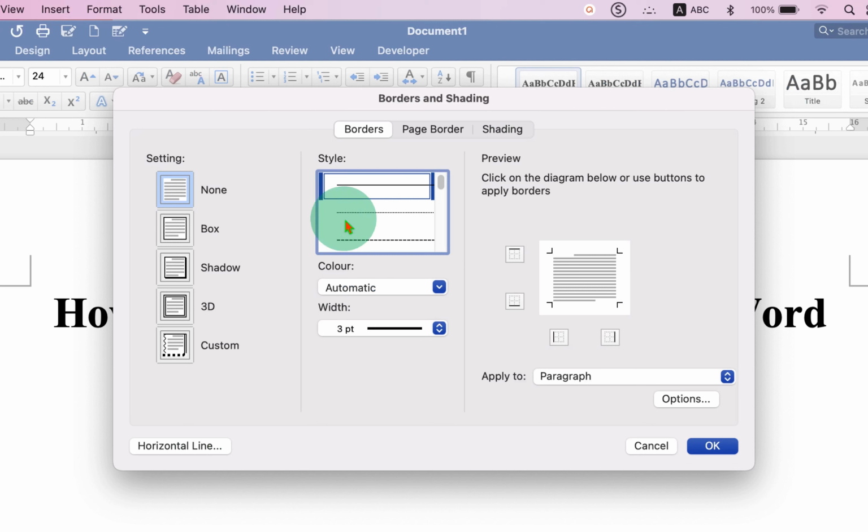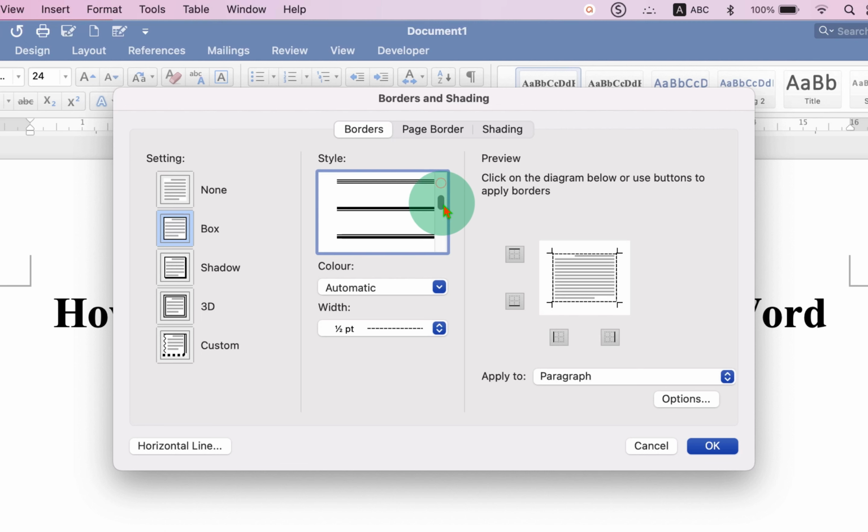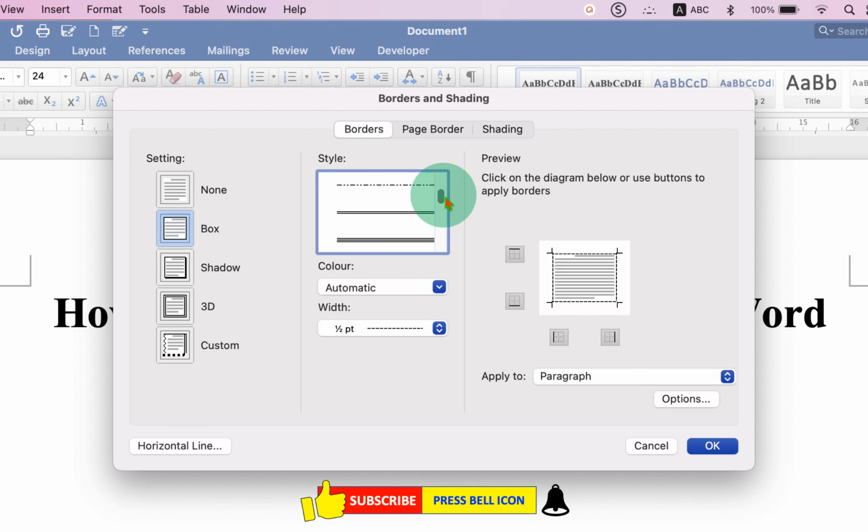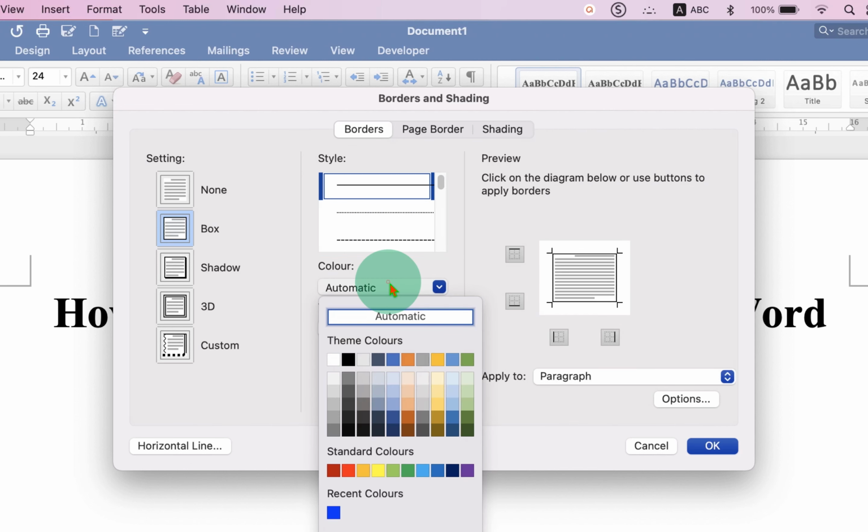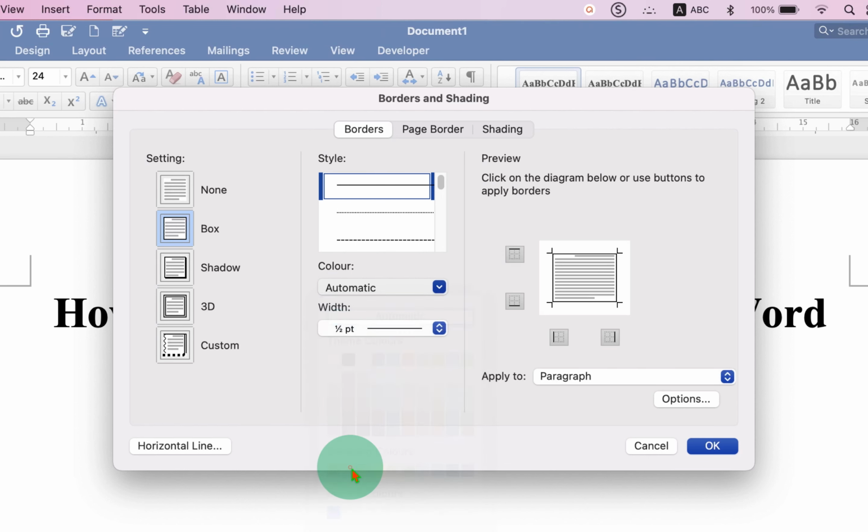Then here under the border, select the option of your choice. You will see many options, like this is a solid line and these are dotted lines and so on. You can explore the lines here: double line, triple line. So I will select a solid line, and this is the color. If you want to change the color from black to any other color, you can select the color, for example red, and you will see the preview here.